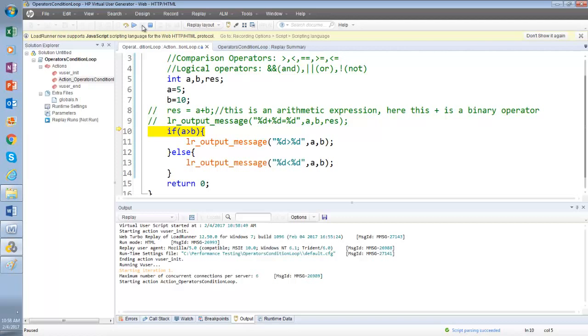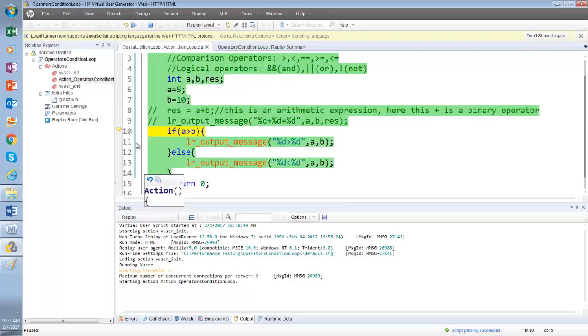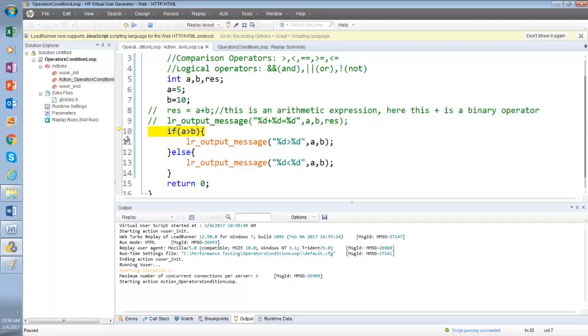Now I'm seeking your full concentration. If I execute this line number 10, I am on line number 10. Then what are you expecting to be executed? Tell me the line number. Line number 13? Are all of you in agreement? No, line 11. A is 5, B is 10. Just line 10.